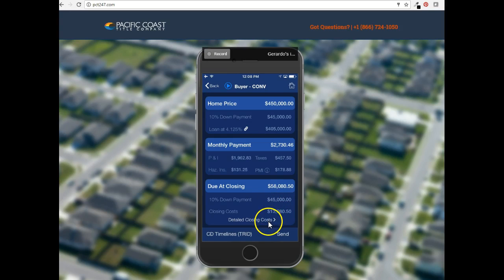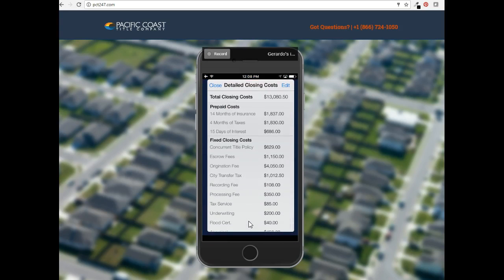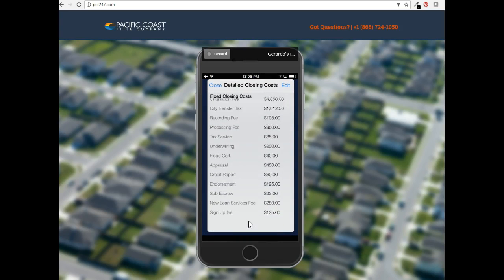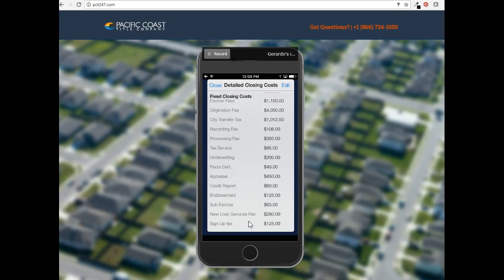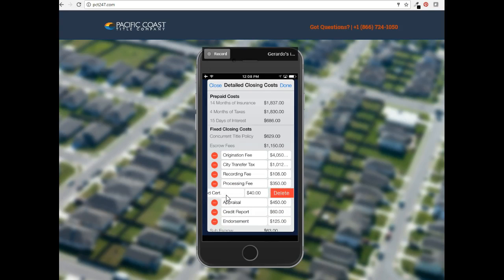If you wanted to see what the closing costs are made up of, we can click our little detailed closing cost button. It will bring it up and show you all of the different fees that make up that 13,000. These are just a bunch of different ones that I have in here. You can edit these by clicking that button. You can remove any of these if you'd like, or you can change any of them if you'd like. Origination fee, things of that nature.